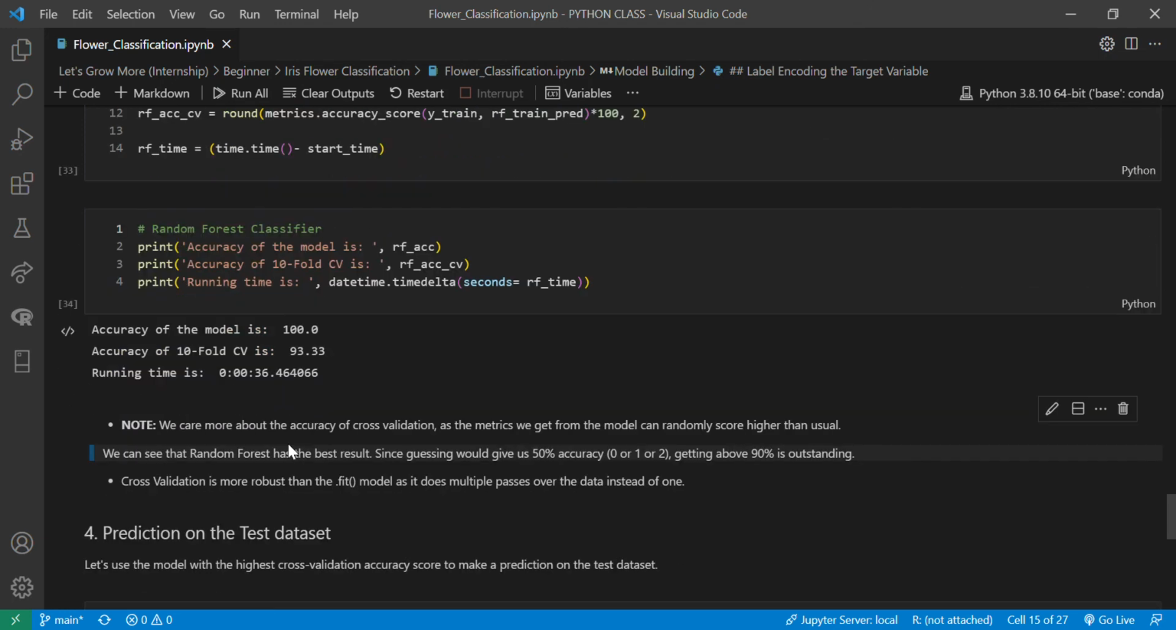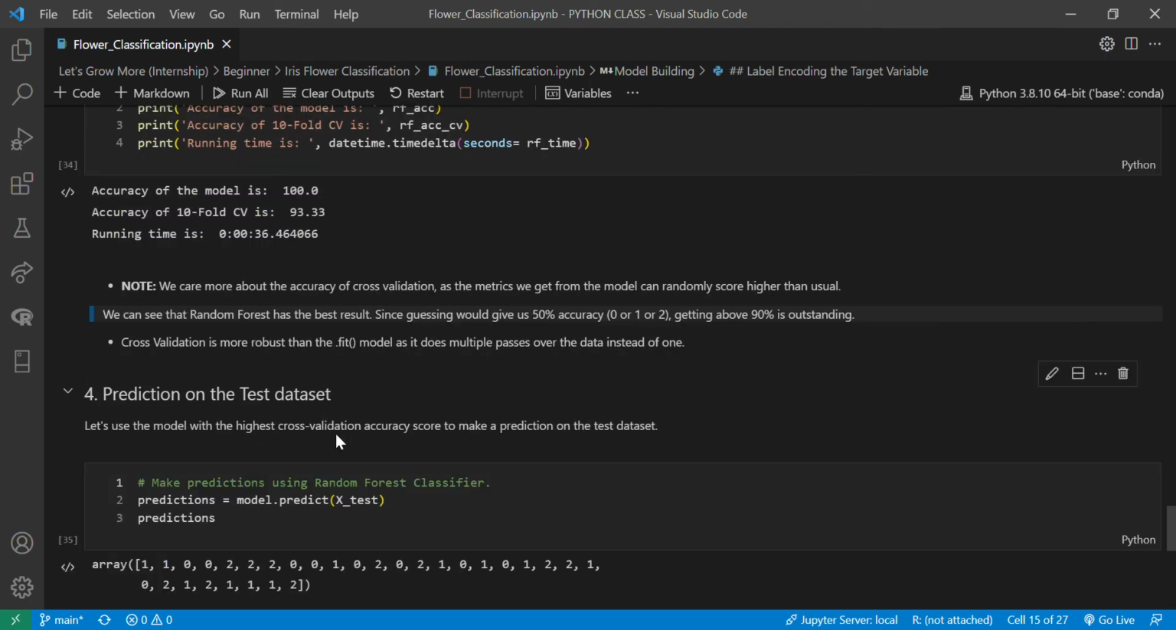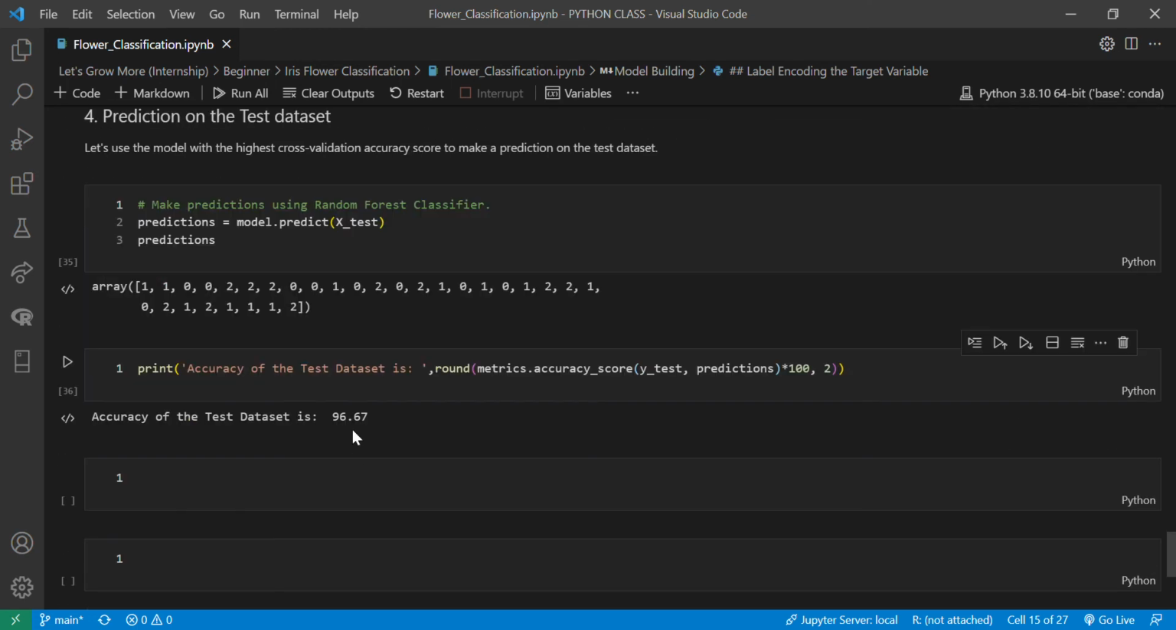After that, I'll be using this because it's much more appropriate. 93% is much more realistic, you can compare it; 100% is like out of this world. With that 93%, I'll be predicting my particular test dataset, and I've got an accuracy of 96%, which is actually pretty good. Anything above 90% is obviously good.